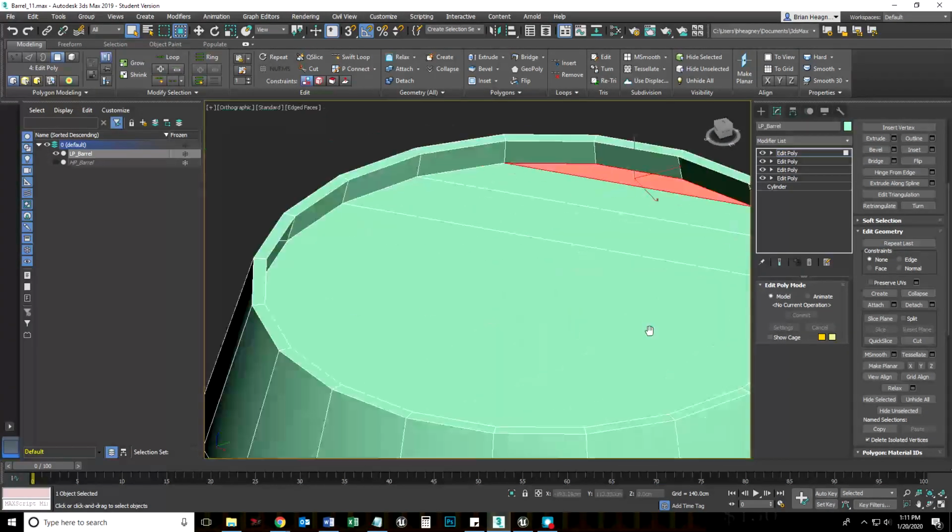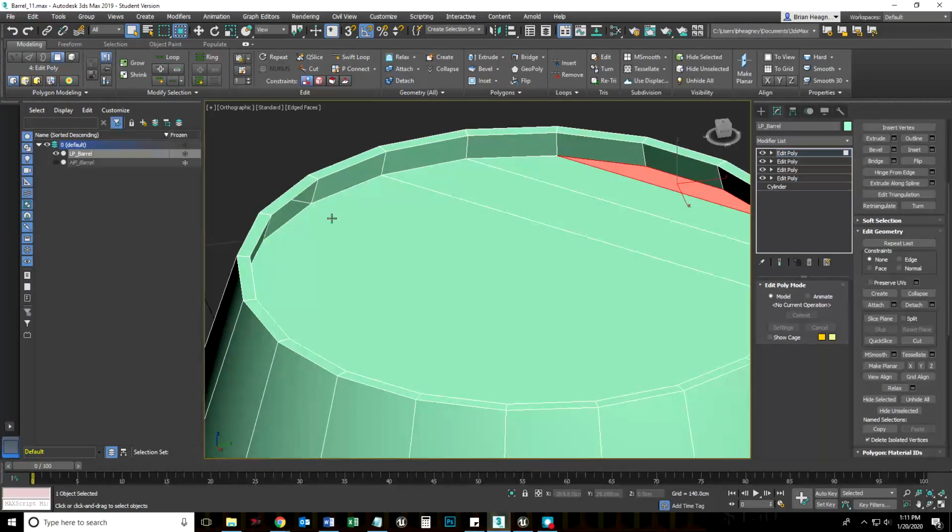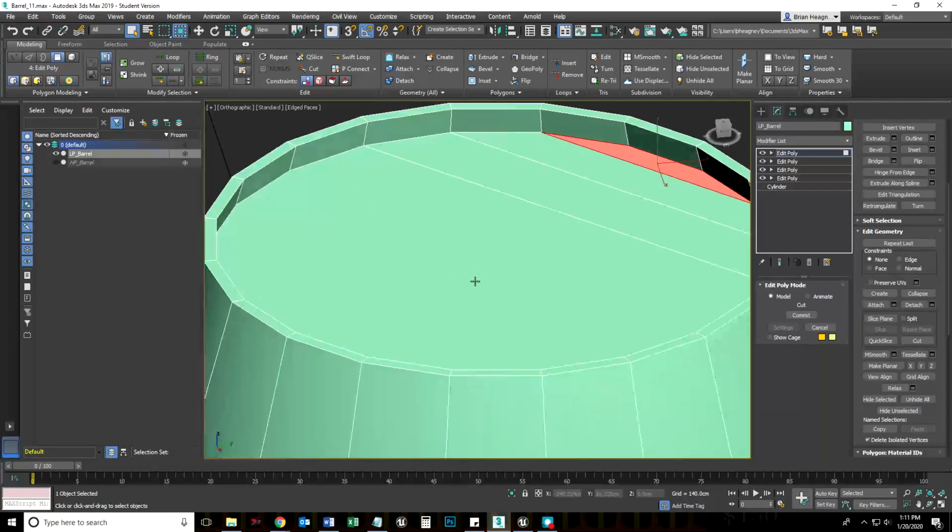So I don't know why this happened. Cutting can be really annoying. Do you see that? I accidentally cut on that face. I'm going to Control Z until it goes away.